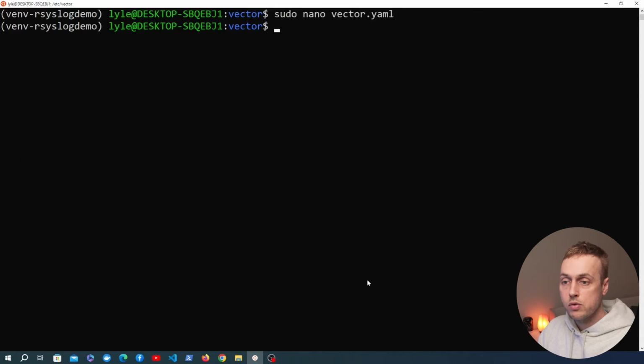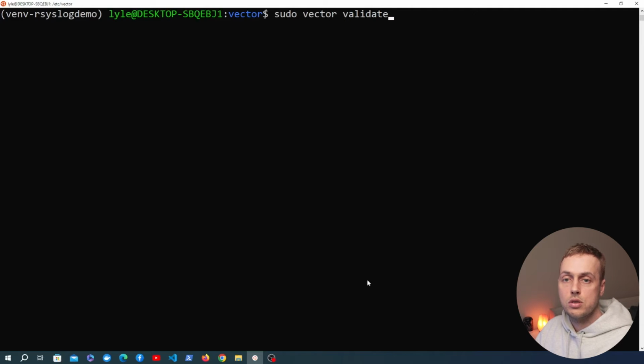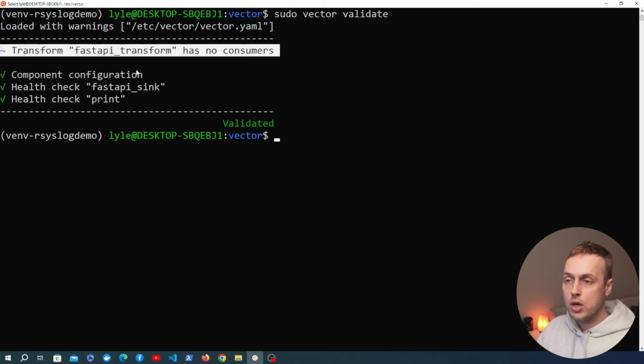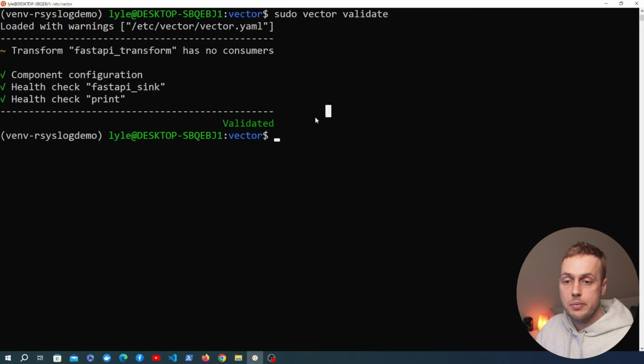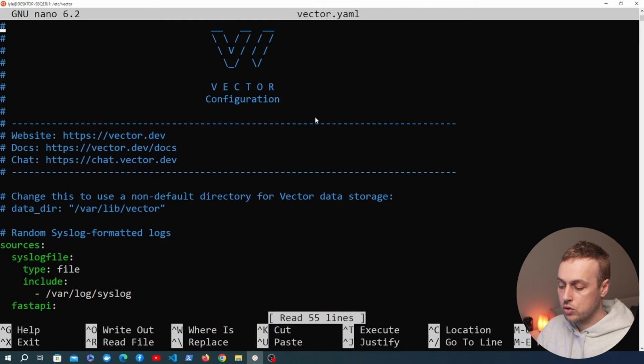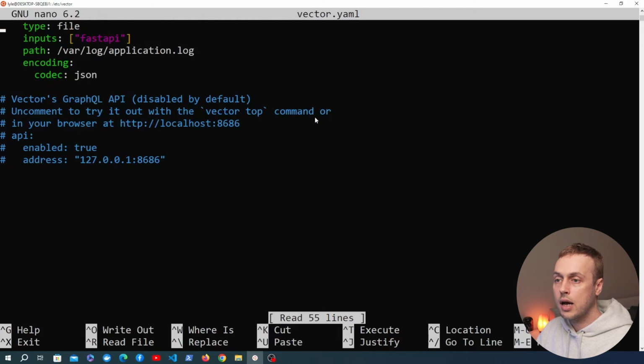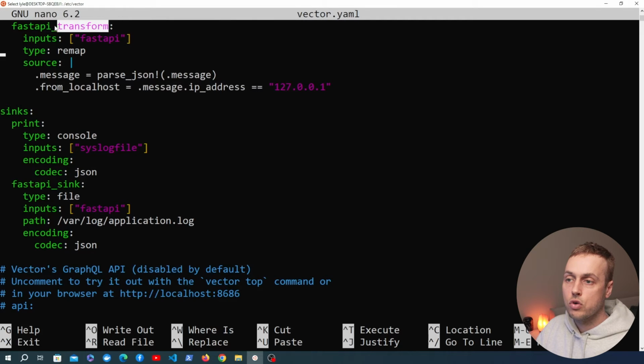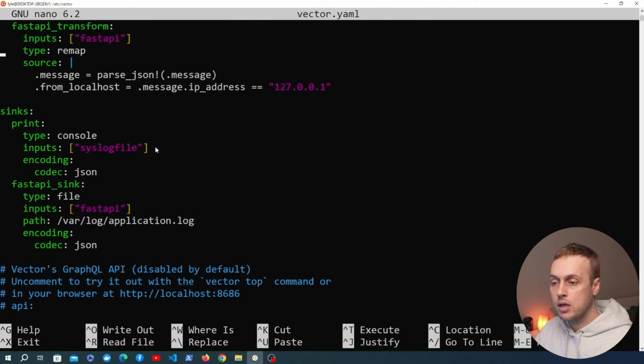So let's save this file, and we're going to go back to the terminal and we're going to run the vector validate command, and we can see this interesting statement here that the transform FastAPI transform has no consumers, and that's actually a mistake that I've made. So let's go back to vector.yaml, and we're going to scroll down here, and what we're going to do is look at the sinks section, and the name of this transform is FastAPI transform. We need to set that here in the FastAPI sink.